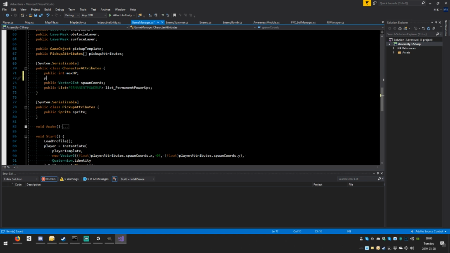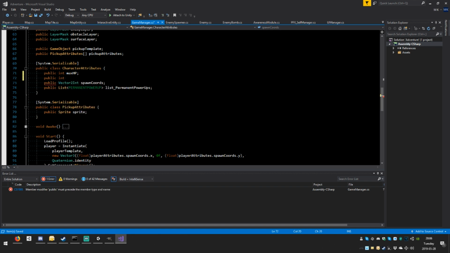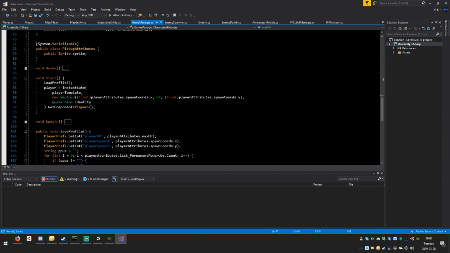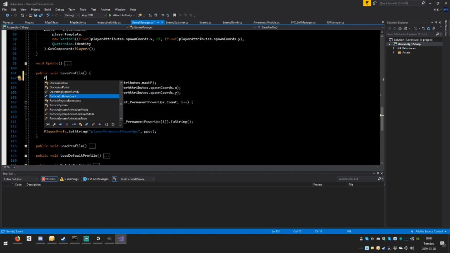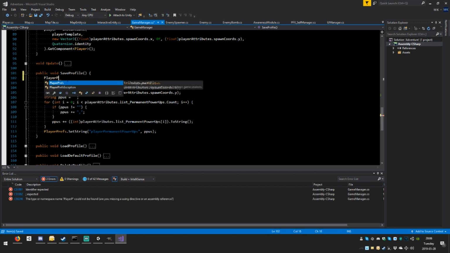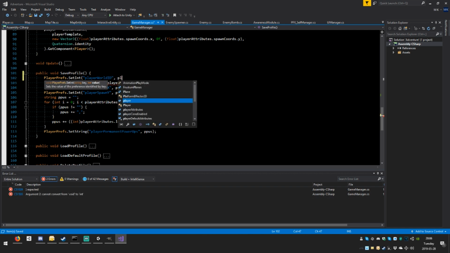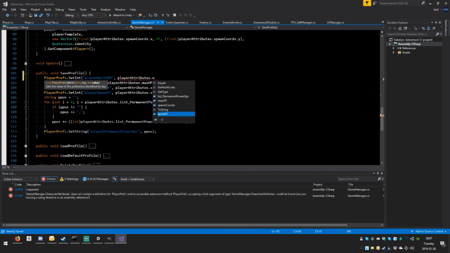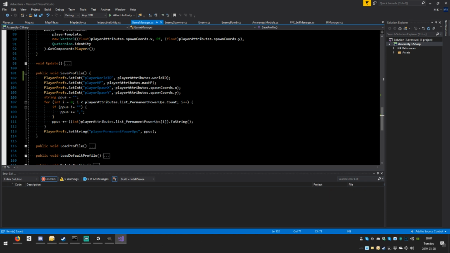So here create a public int, and this is going to be world ID. Semicolon. I'm noticing we also only have max HP. We're gonna need current HP as well, but okay. So here you're gonna say PlayerPrefs dot SetInt, open round, quote, world ID. Let's add the word player in front. Close quote, comma, player attributes dot world ID. Close round, semicolon. Okay, so that's one.